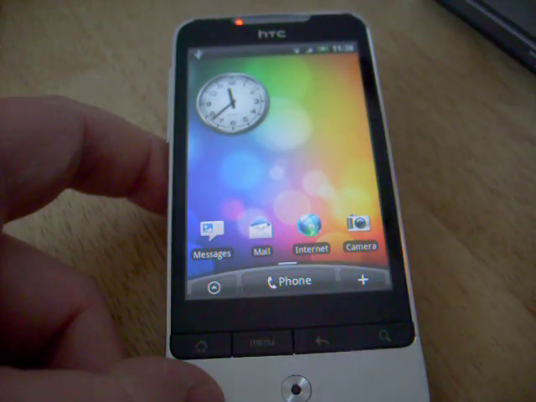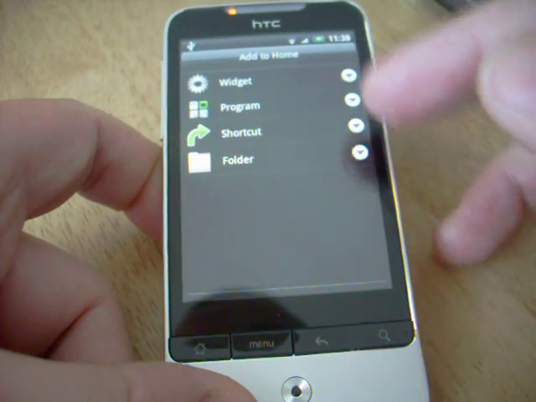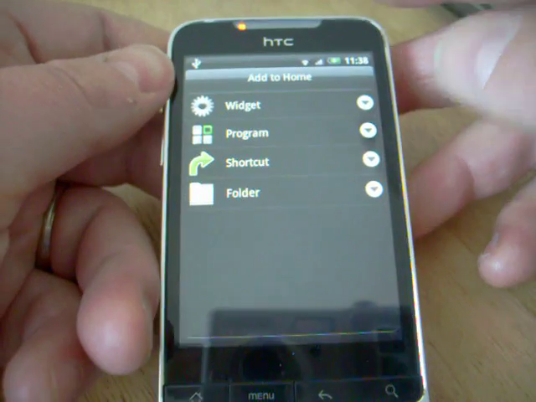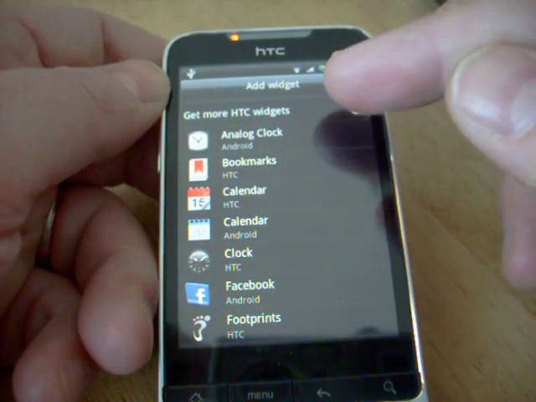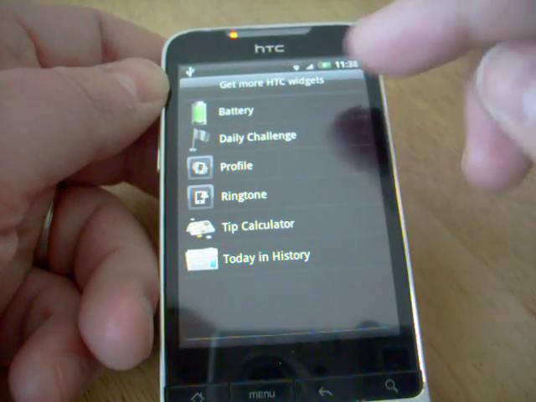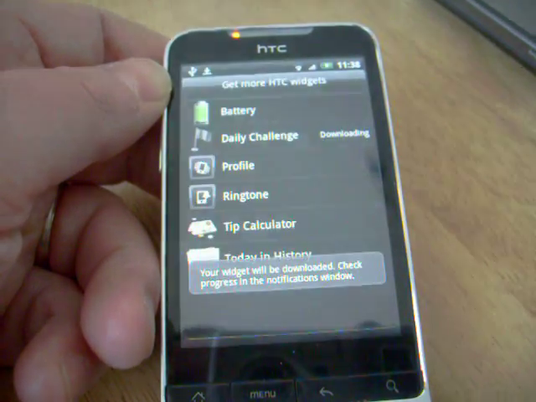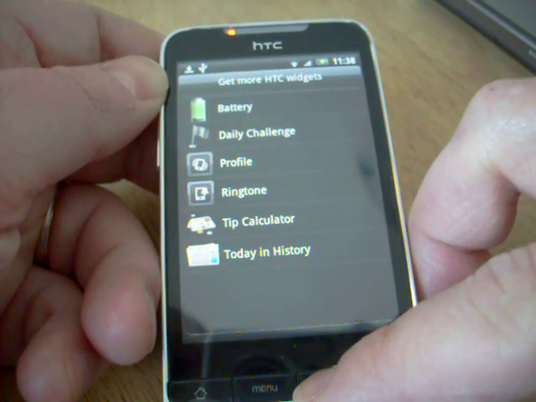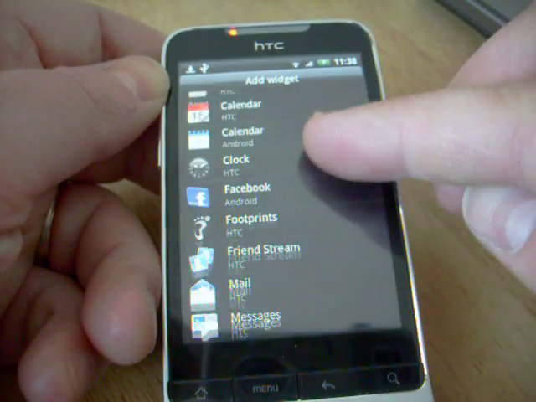Obviously with this HTC Sense interface, we've got the widgets, which I showed you briefly yesterday. You can add in widgets, programs, shortcuts and folders. I can choose a widget from a wide selection of widgets here, or as we did yesterday, it didn't work too well, but we can add in extra widgets from the HTC library and they will update, I presume, when they're available.